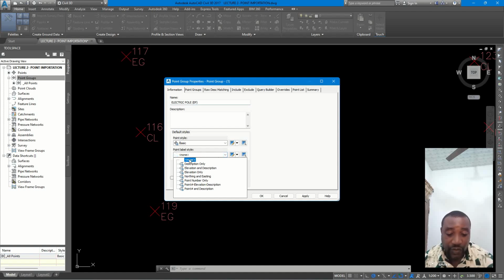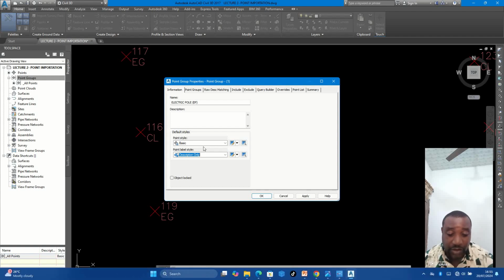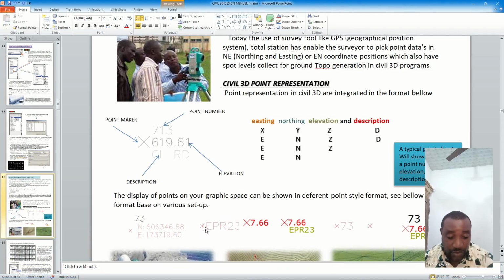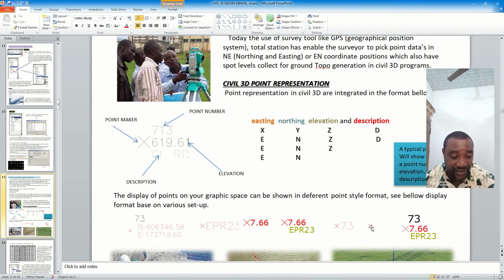I don't want this electric pole to have label. I want it to have description only, which are the representation pattern. And if you go to the menu, this is what I just explained to you. You can have S and description only, and the marker. So you can have S and elevation only. You can have S, elevation and description, X and just point number, X only, and you can have a full description: S, point number, elevation, description.